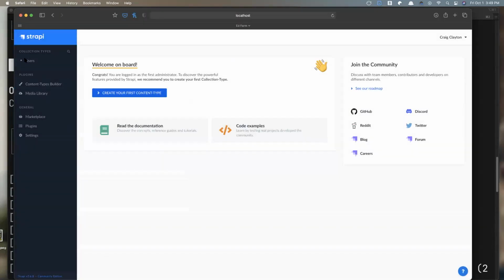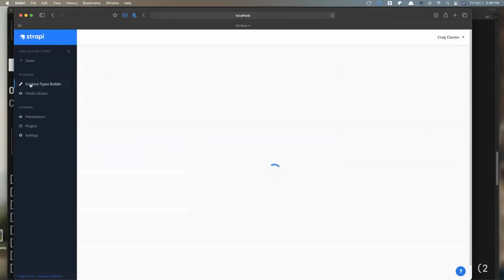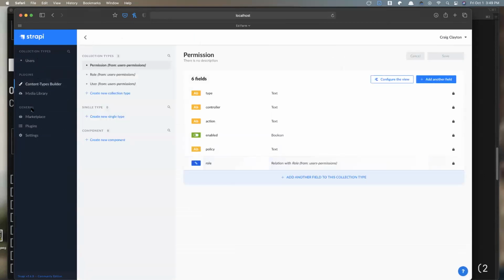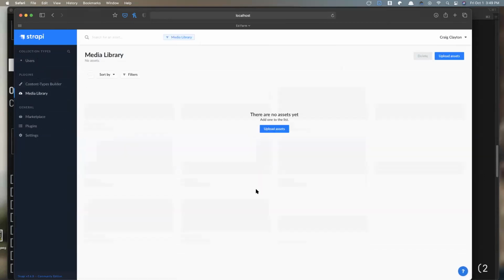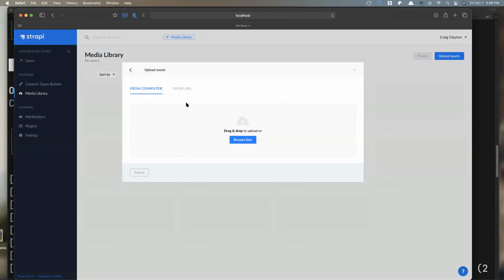Okay, so this is what Strapi looks like when you log in and you're here. It creates users for you, and we'll touch more on that later. But really what I wanted to show you is we have what's called collection types, and we have a media library. And in here, you can upload and drop in images and photos.